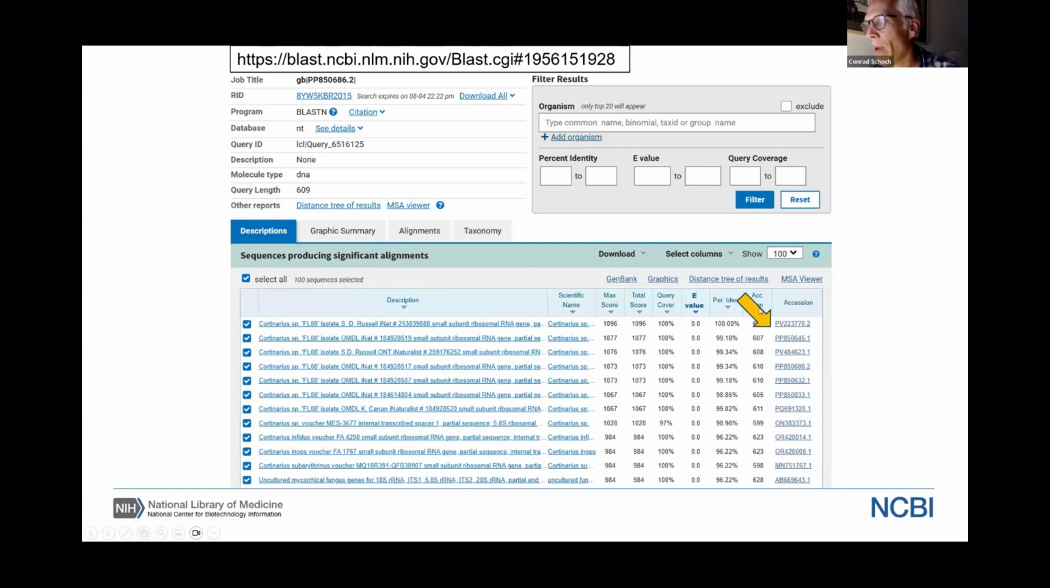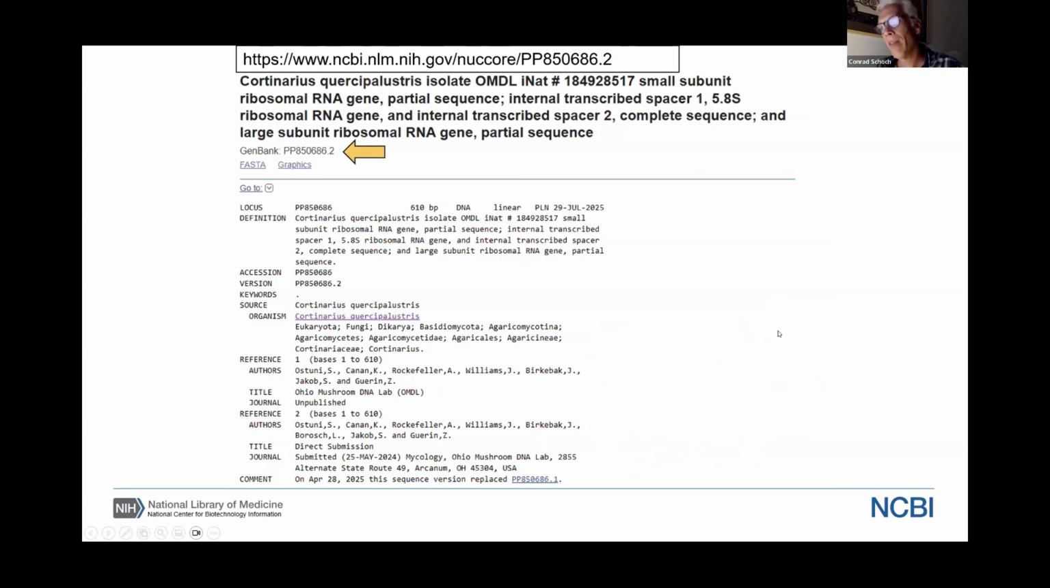And now I'm going to start looking at the individual records. So I'm just taking the first one here. And now I see something interesting, right? So we've up to now only seen an informal name, but now suddenly it's got a binomial species name, Cortinarius quasi-palustris. So what's happening here?